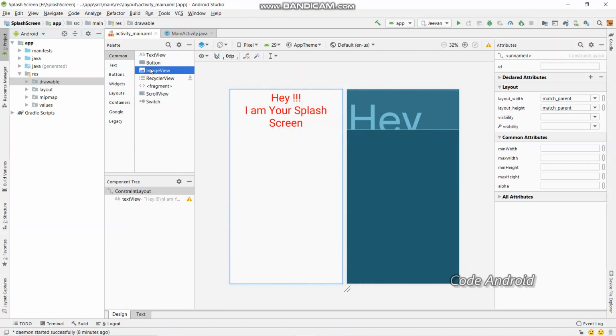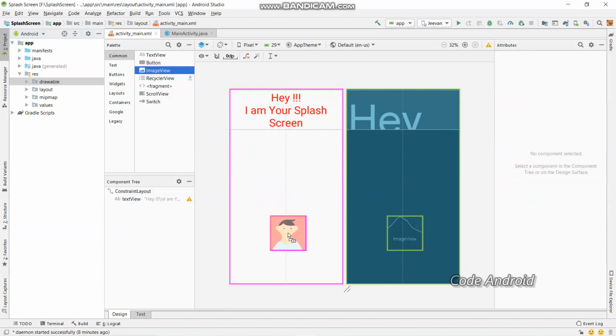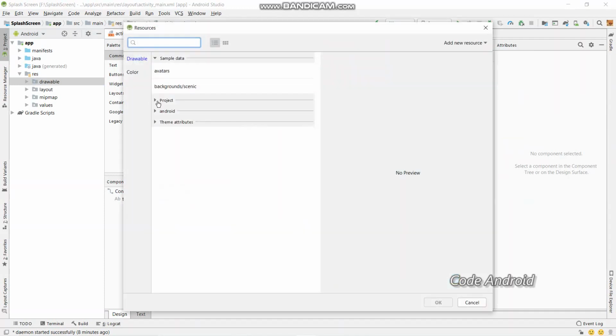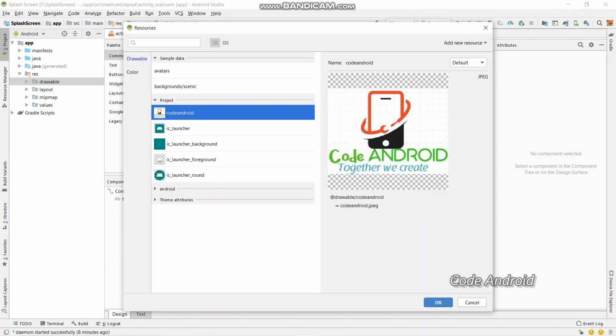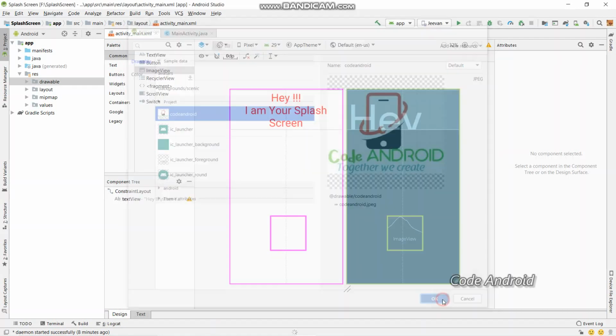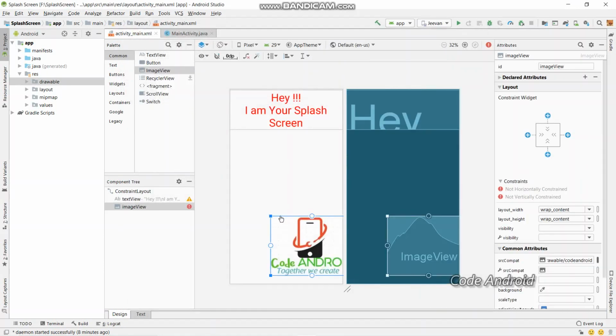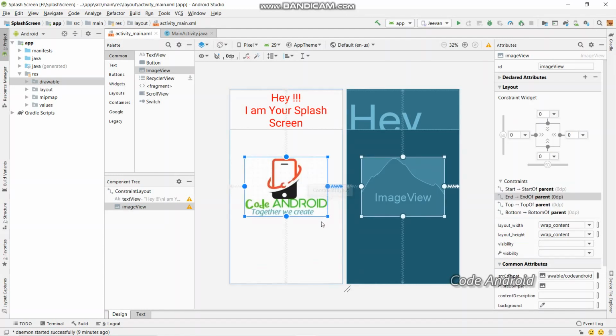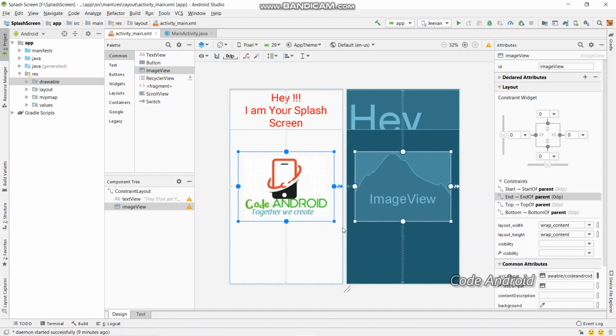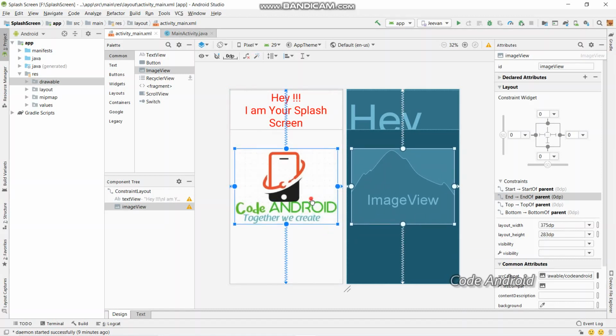Now drag the image view, select project, and there will be your image. Click OK. Resize the image as you want.